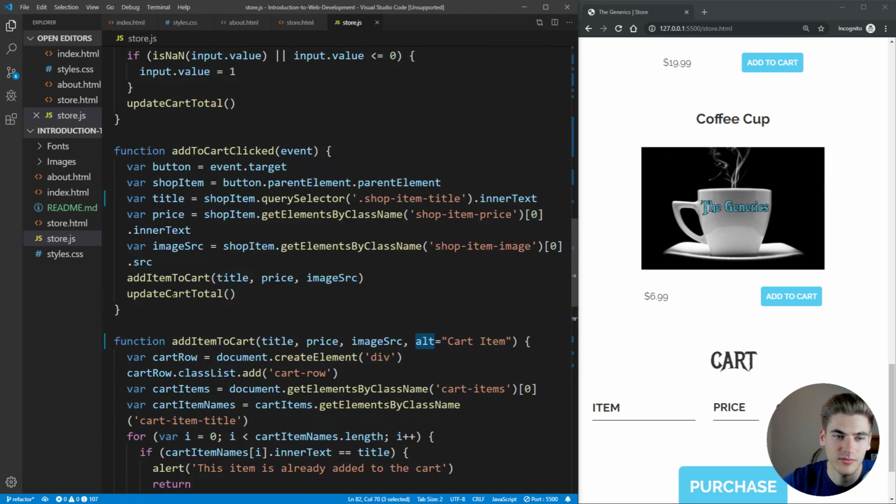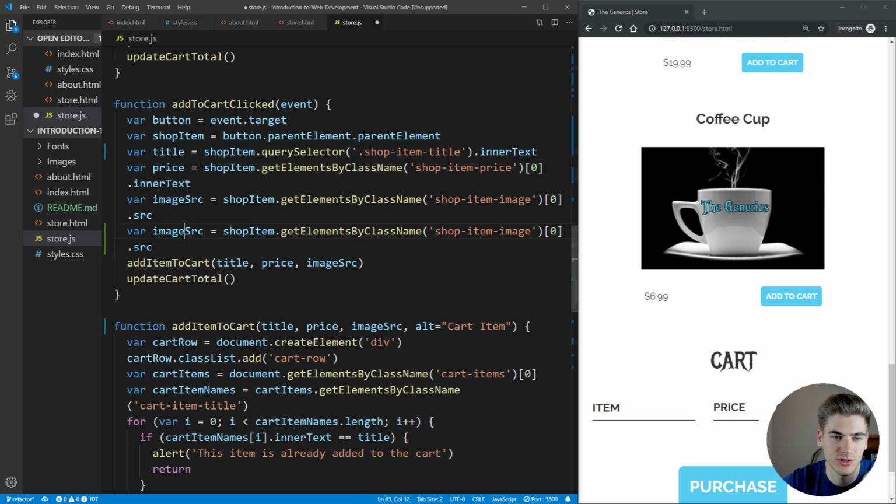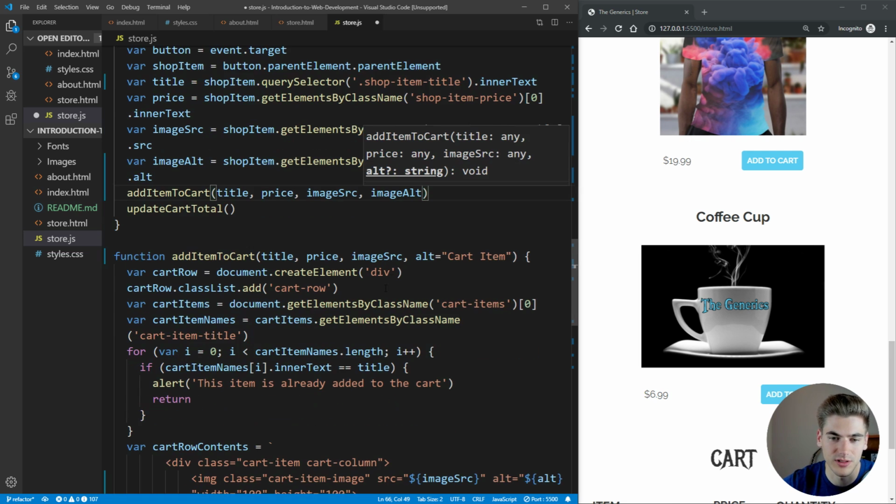And the way you would get that alt, actually, we can just do it. We can say image alt is going to be our shop item image, and we want to just get the alt. And now we can pass the alt in like that.